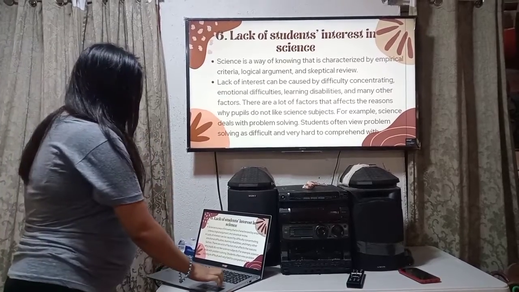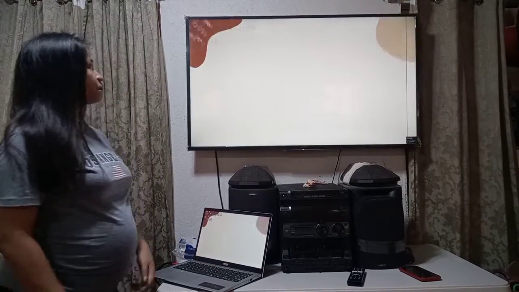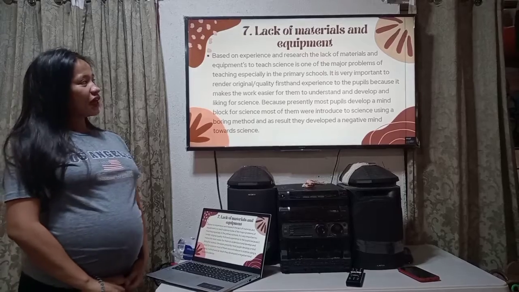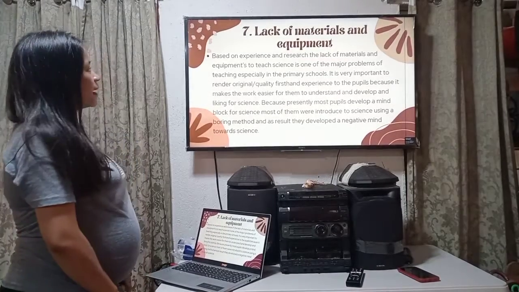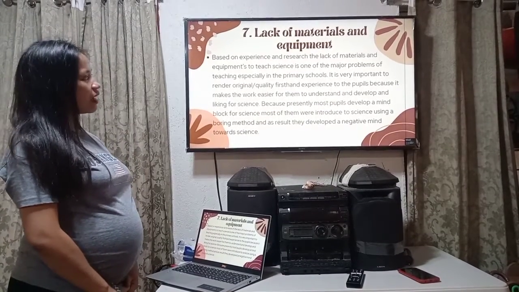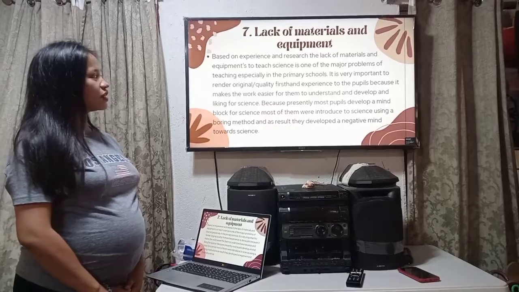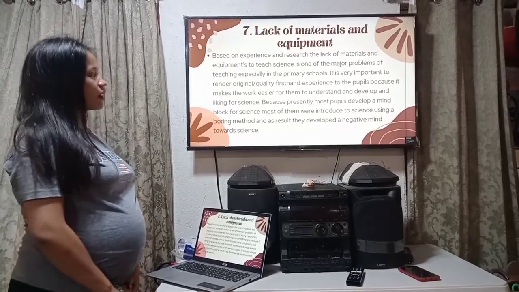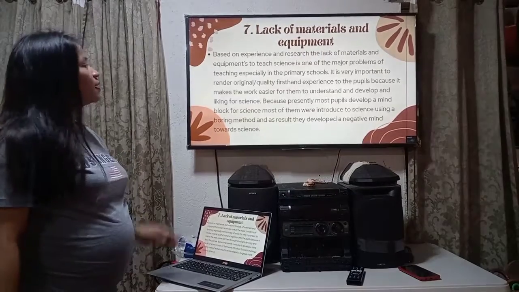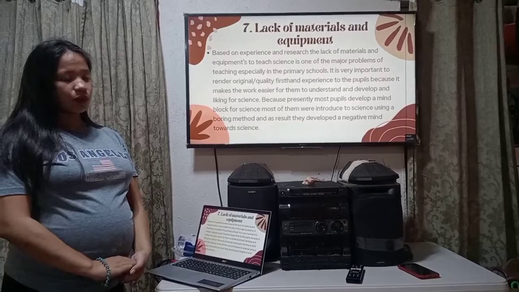So next is number 7. So lack of materials and equipment. So based on experience and research, the lack of materials and equipment to teach science is one of the major problems of teaching, especially in the primary schools.